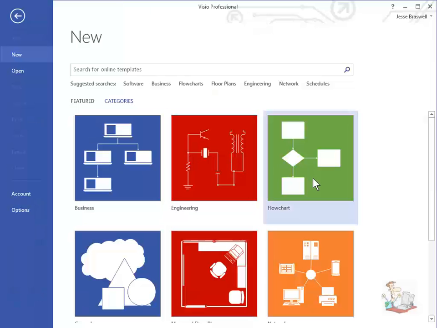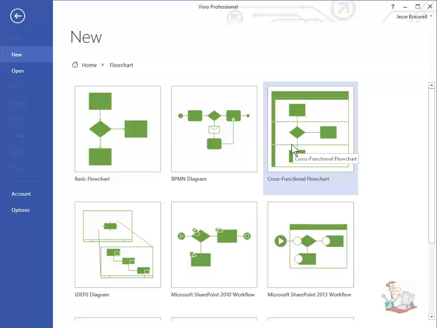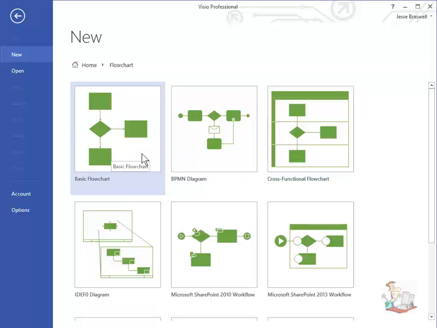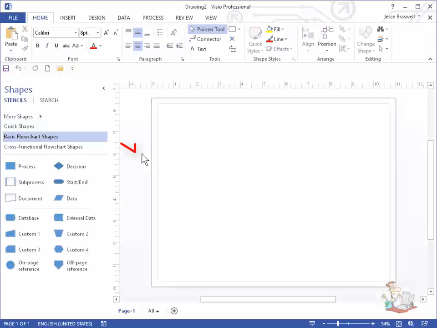Okay, I'm going to click on flowchart, and that's going to give me the other templates in here. And you'll notice cross-functional, a kind of swim lane looking one. And then we have basic flowchart. So I'm going to double click here, and that will open up the basic flowchart. Ta-da! Now in this introduction, I'm not going to go into a lot of detail about building a drawing. It's really just to get you familiar with everything that you see on the screen. And that's what this video is about.